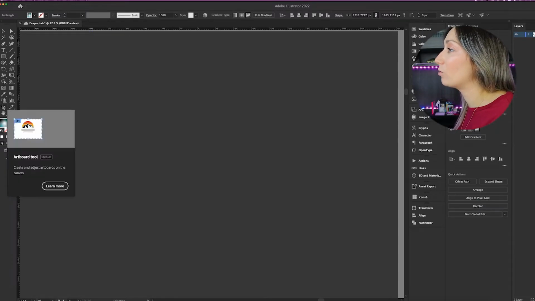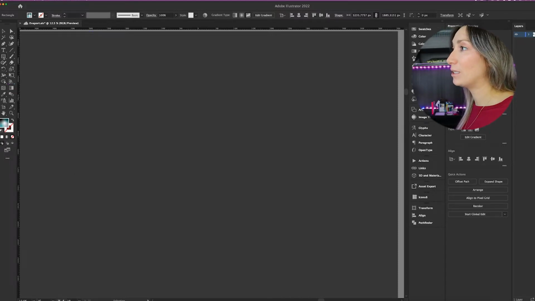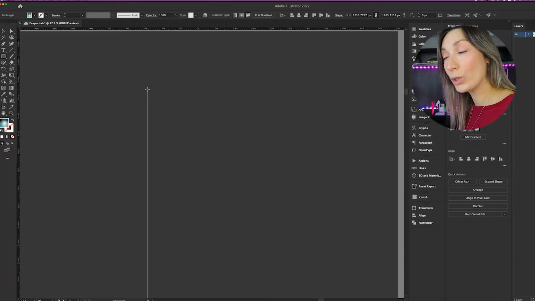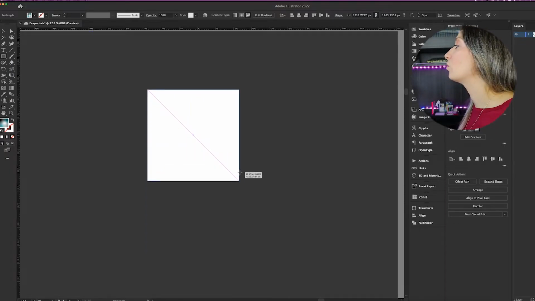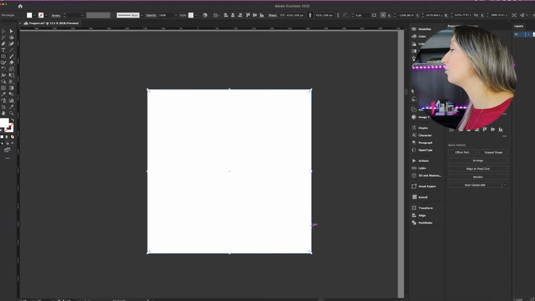Here on the side, you have the artboard tool. Before you make your artboard, you're going to make a square. So I'm going to go into the rectangle tool and hold my shift button, because that makes a perfect square, and I'm just going to go like that. I'm going to make it this size, 4532 by 4532. I just want to use this as a guide.